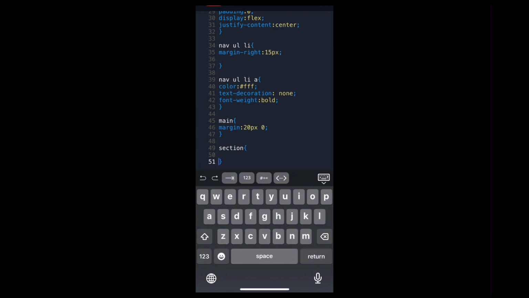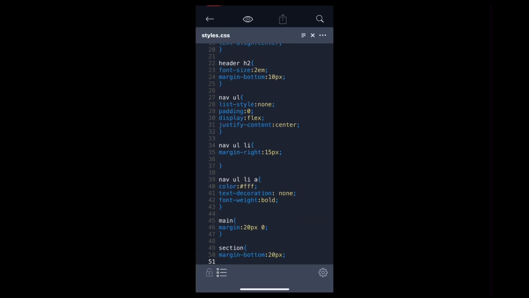Now let's use margin bottom. We used margin left and margin right? So now let's talk about margin bottom. I think we've used margin bottom, haven't we? Yeah, we've used margin bottom before, but we are using it again. I'm intentionally repeating these things for you so you can have it in your mind. 20px. Can you see?